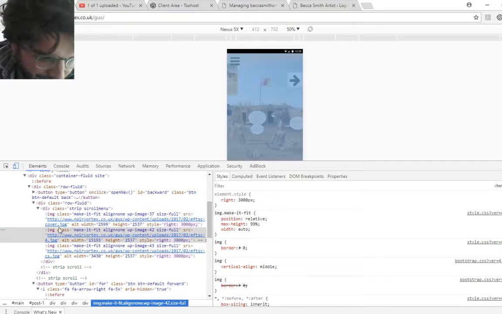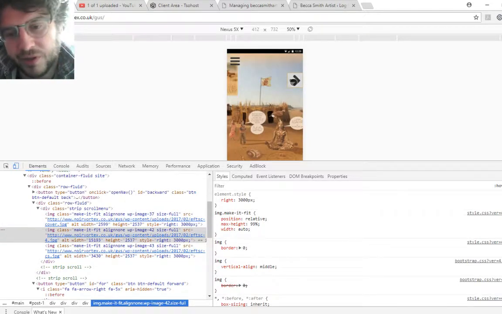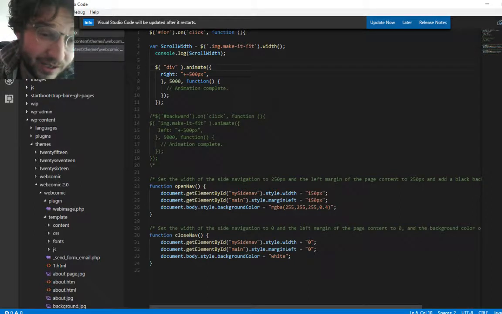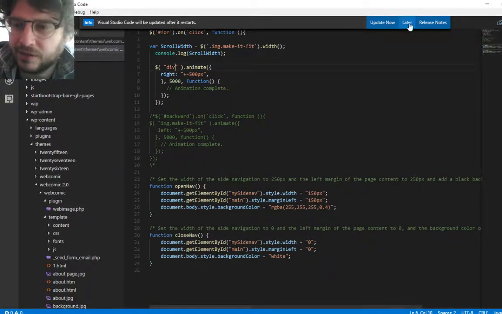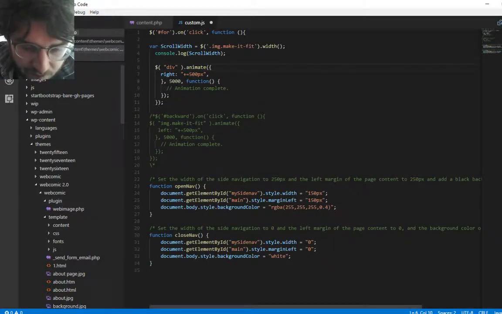So basically, image class. It's just moving along that view every time I'm doing it. The jQuery for that is in a file called custom.js. I think I need to modify some of this, obviously, because I need to fix this function in a minute because it's actually broken. Function open nav.